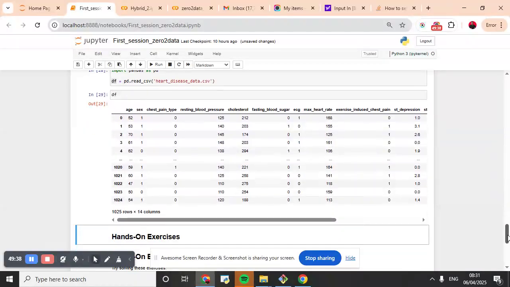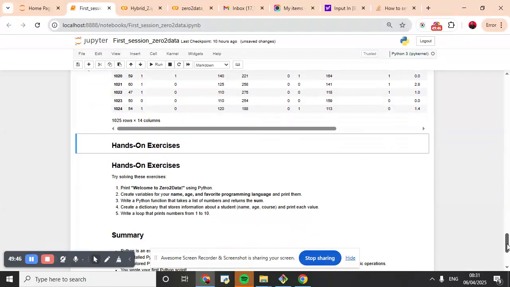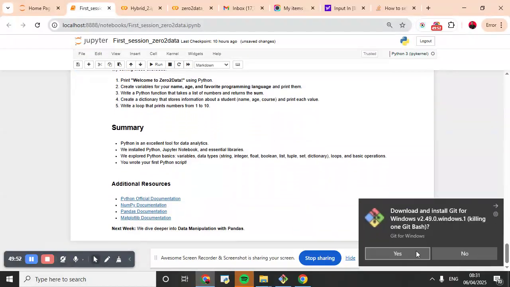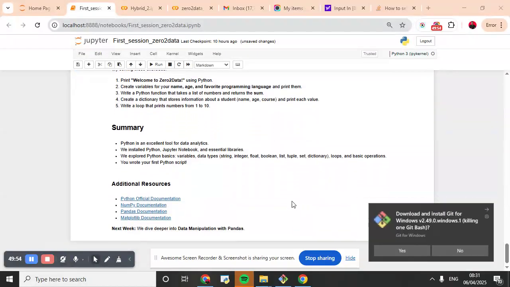We are going to be taking off from this part to do a lot of manipulations with our data in our next session. You have this as a hands-on exercise that you can do. I'm going to be sharing this document with you as well. So thank you very much.